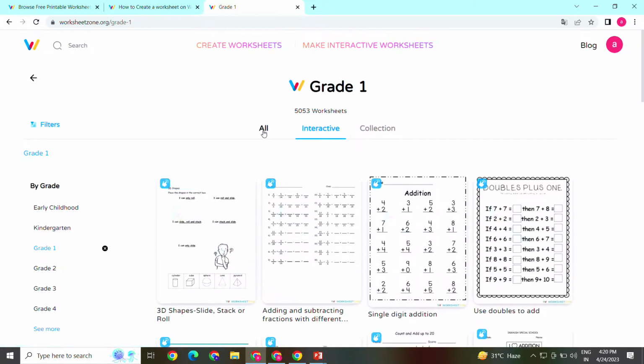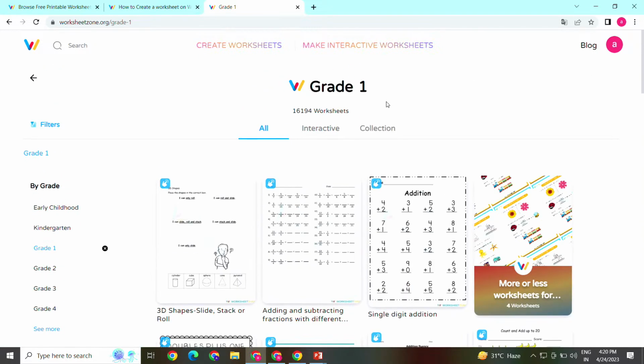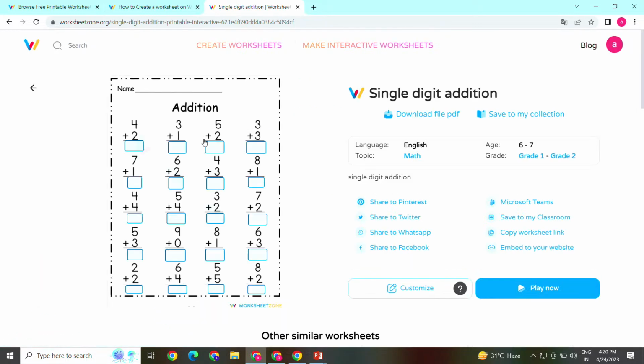Okay, so all, here you can see 16,194 worksheets are available. So suppose I want to assign this worksheet to my students. I just click on this and here you can see the option of name and some additional questions. Here you can see two options, download file PDF so that I can take the printout, and save to my collection.